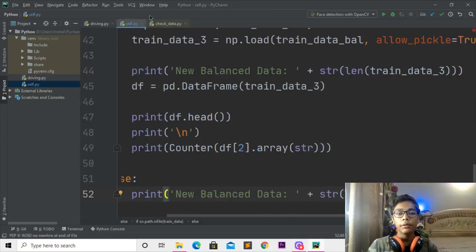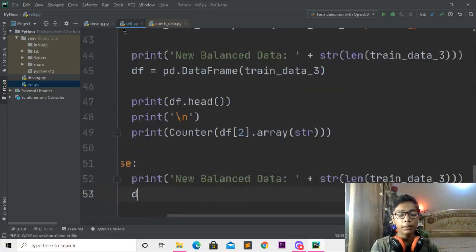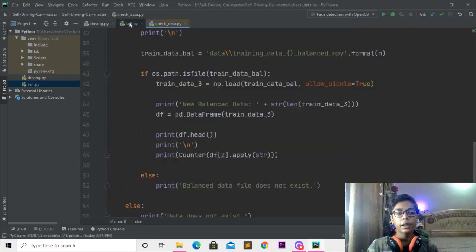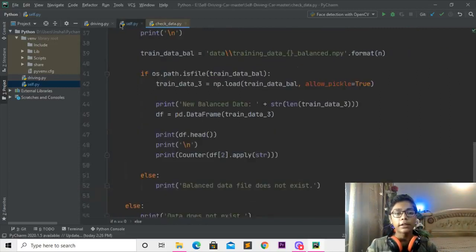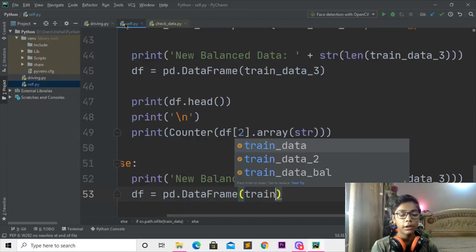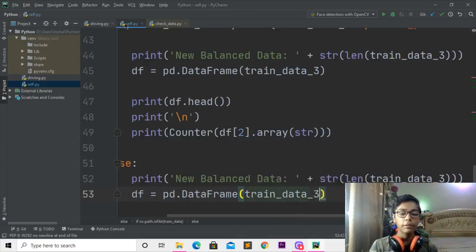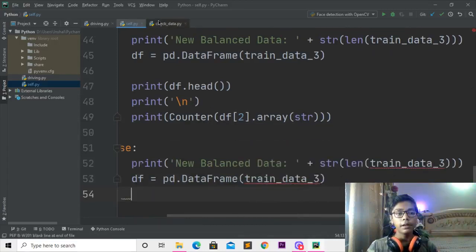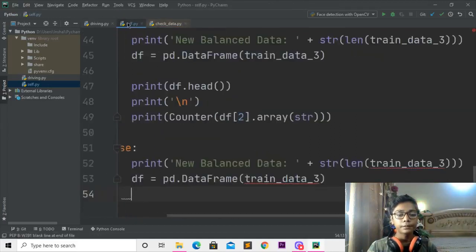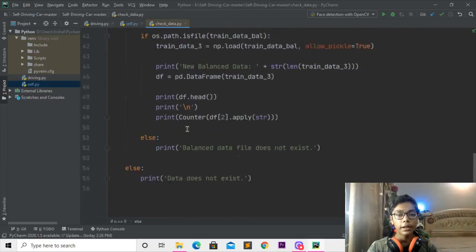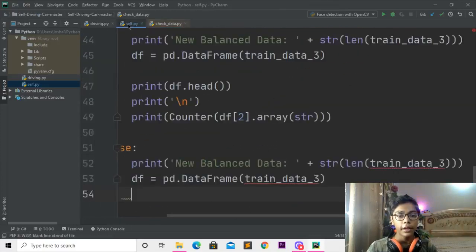When you've done with that, I'll write pd dot, and if I come here, you can see there is one DataFrame. So just write that, then write these brackets, and then train data 3, which we have defined at the top, so we have to define it here also. Then I'll do one thing now, and if I come here, you can see there is written print again.